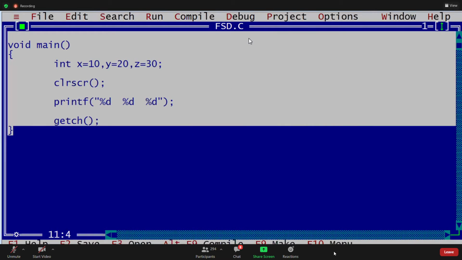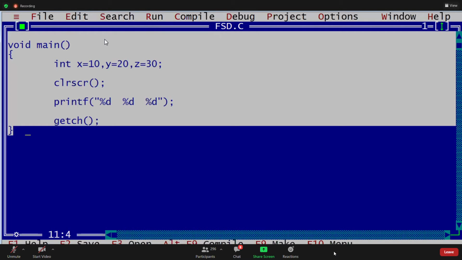Now the answer is what, guys? 30, 20, 10. Okay, now check it there. Once you execute this, guys, the answer is 30, 20, 10. Clear? Yeah, now I will write other statements.